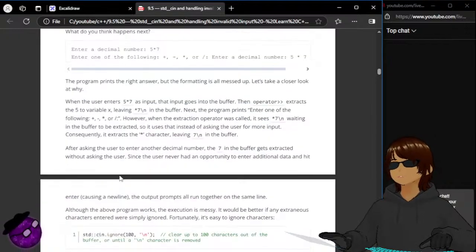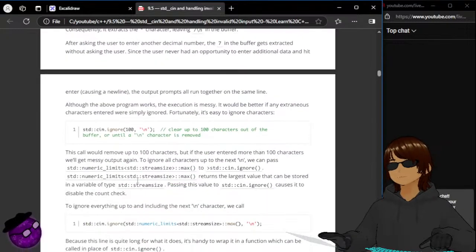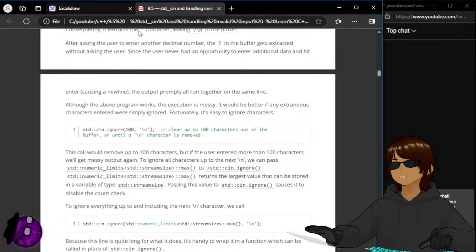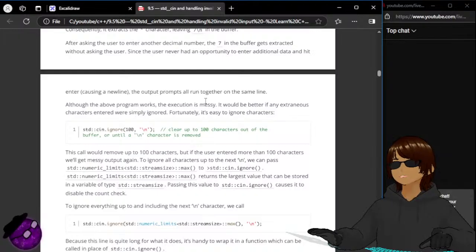when asking the user to enter another decimal number, the 7 goes in the buffer and gets extracted without asking. Then the user never had an opportunity to see the prompts, and hitting enter causes a new line. The output prompts all run together on the same line. Although the above program works, the execution is messy.